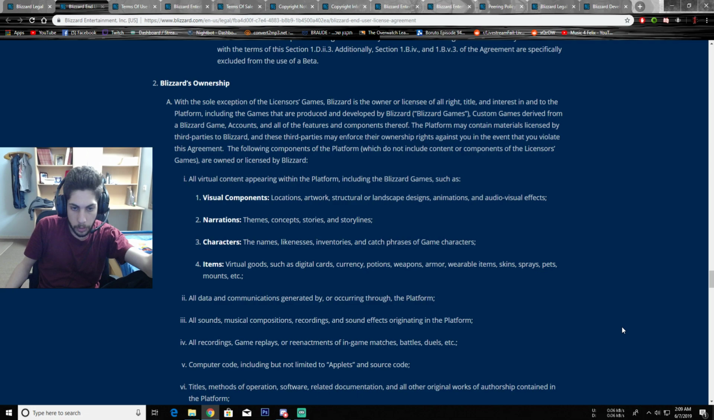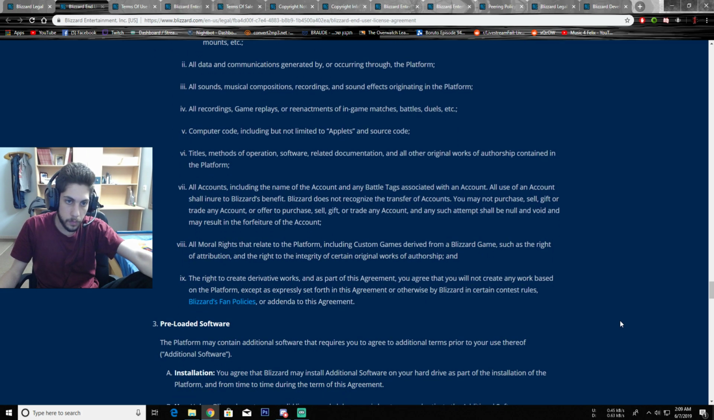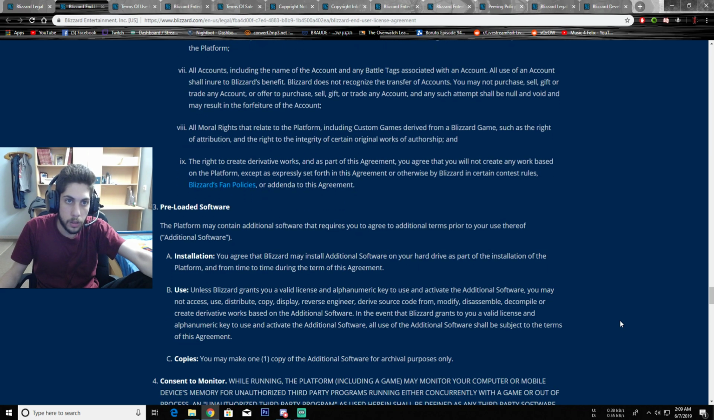Computer code, including but not limited to applets and source code. Titles, methods of operation, software-related documentation, and all other original works of authorship contained in the platform. All accounts, including the name of the account and any battle tags associated with an account. All use of an account shall inure to Blizzard's benefit. Blizzard does not recognize the transfer of accounts.